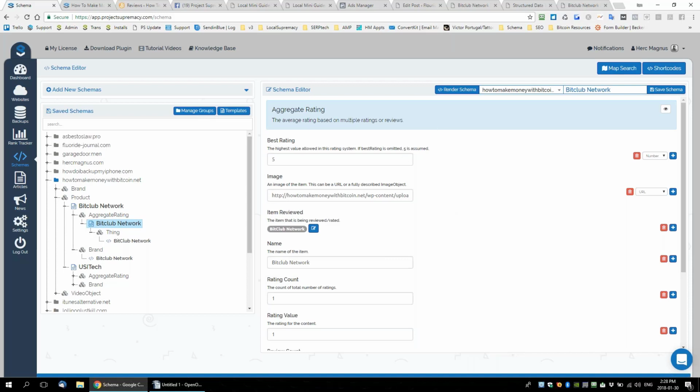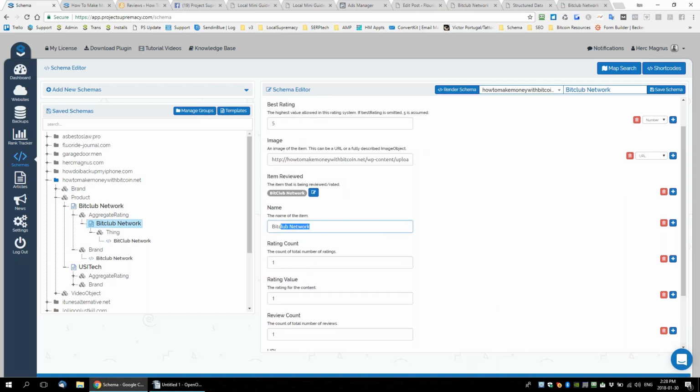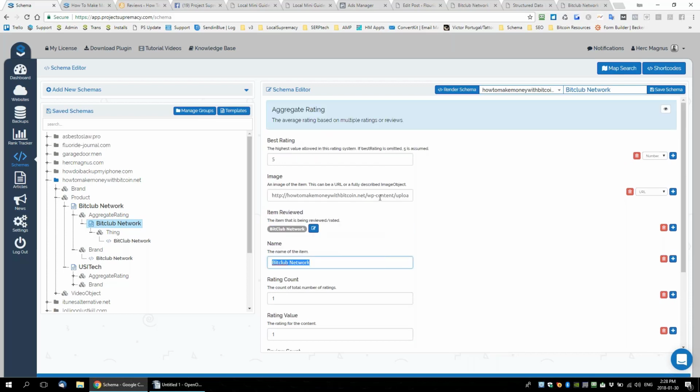So I wanted the best rating, the worst rating. We have to have certain things in there. So I got those in there. The URL of the item, once again, was my review. The name of the item, BitClub Network, an image, and then I was like, the item being reviewed. Oh, okay, I have to create a new schema, item, right? Or the item that's being reviewed.